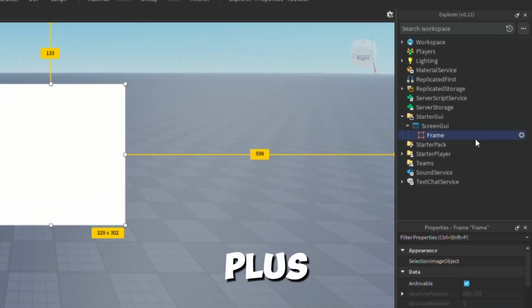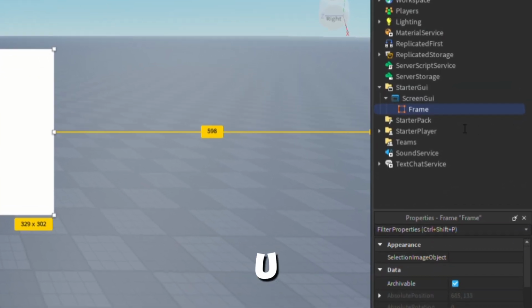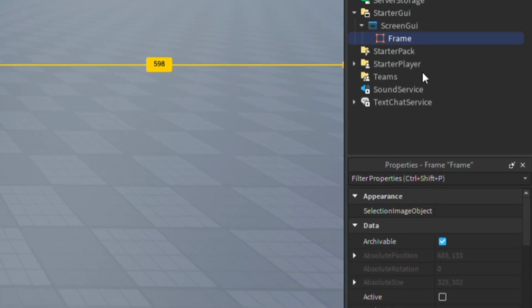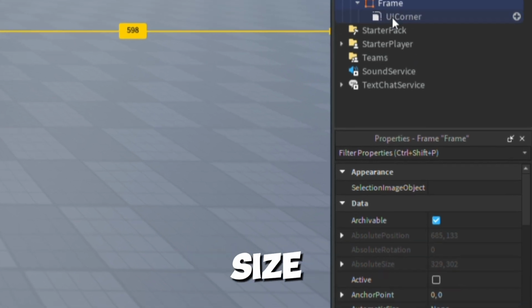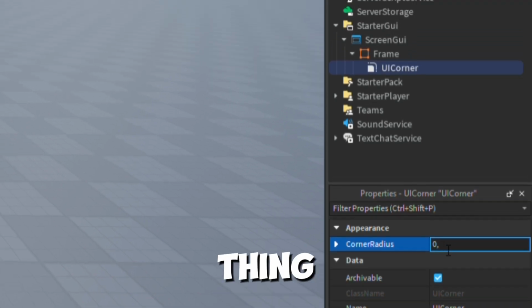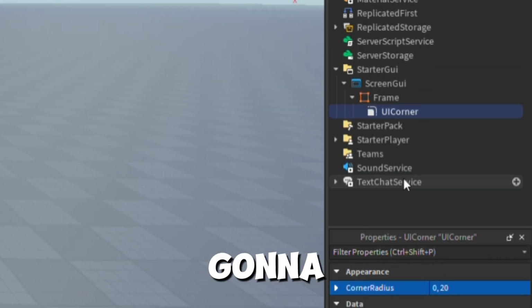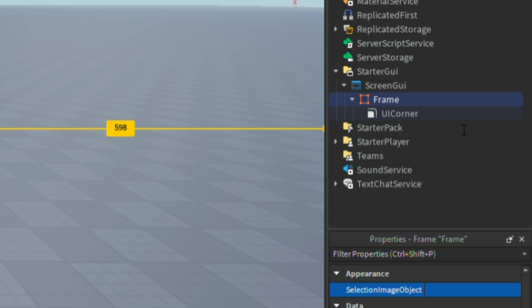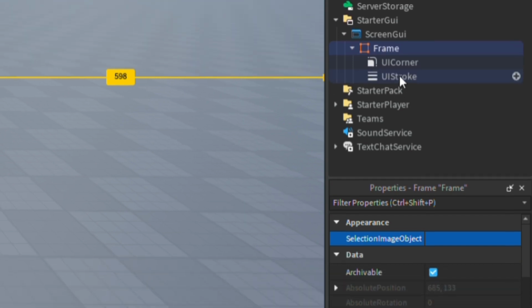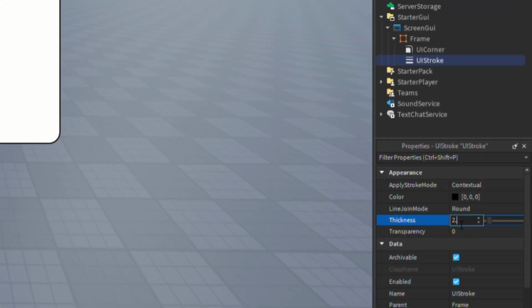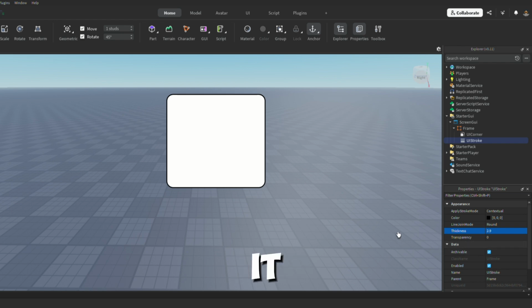Then you're going to click the plus on your frame and type in UI corner. Then you're going to want to double tap the frame and change the size to whatever size you would like. Then you're going to want to do the exact same thing, but instead of a UI corner, you're going to want to do a UI stroke. And again, you can do whatever size of stroke you want. And it should look like something like this, so let's get into the second stage.